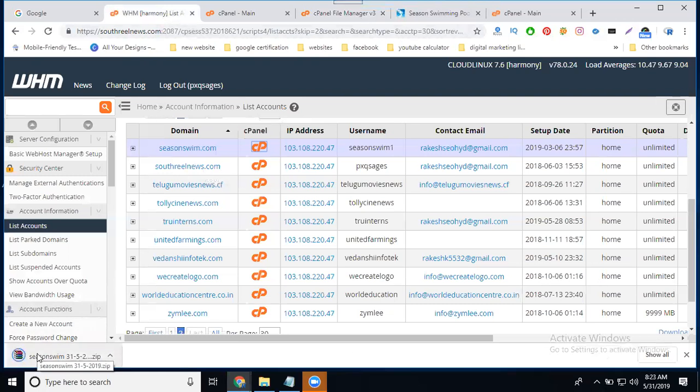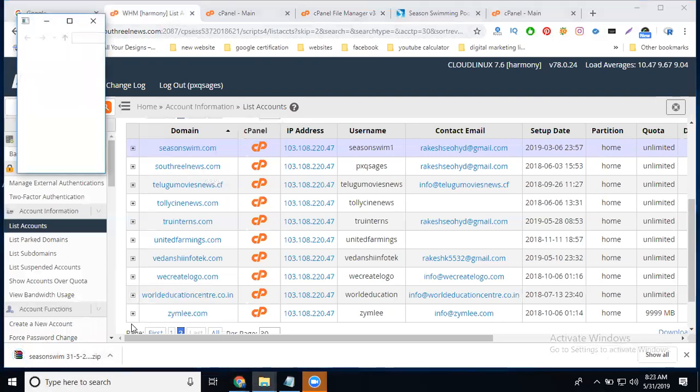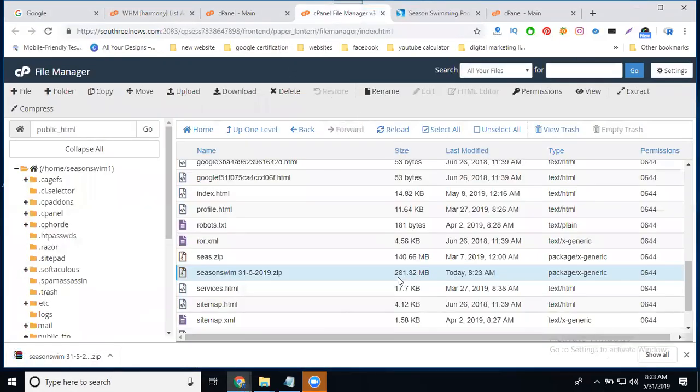After downloading, I can check using the option called show in folder. See the file size. How much? 281 MB. Is that correct? Check how many MB yours is. 281. So this is how you can download the total website backup using WHM and cPanel.